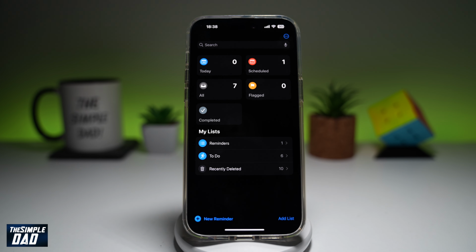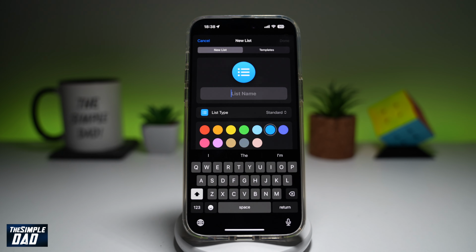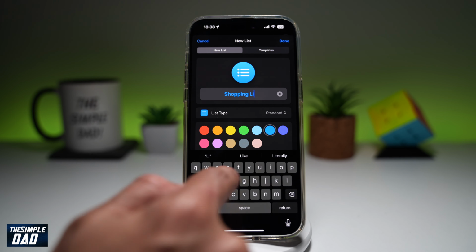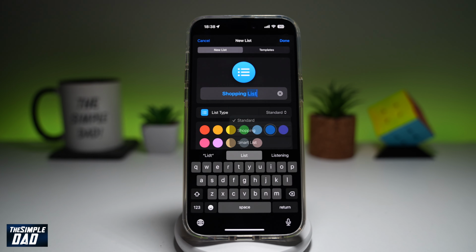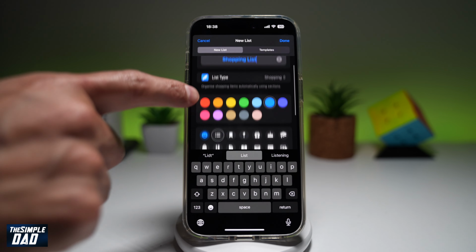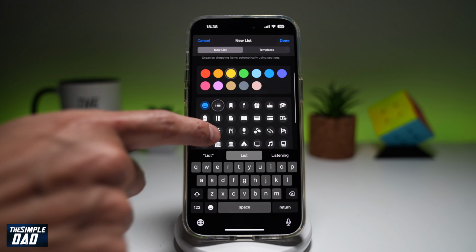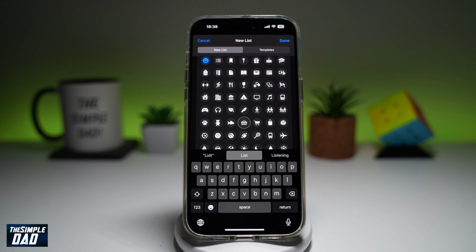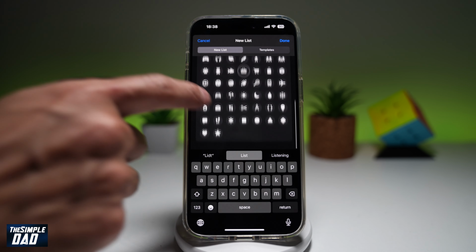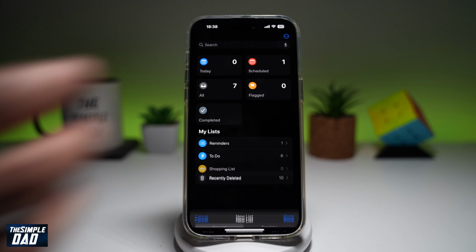Next, you want to go ahead and tap on Add List. Now you want to go ahead and give it a name. Now choose the list type. So I'll put on shopping. Scroll down, choose a color, and then choose an icon for it. Now once that's done, go ahead and tap on Done at the top right.